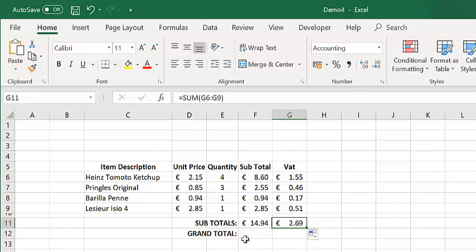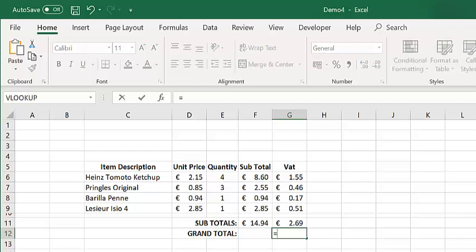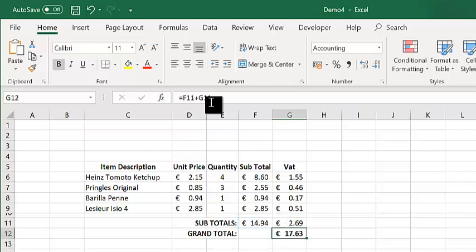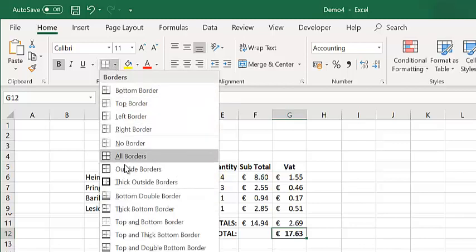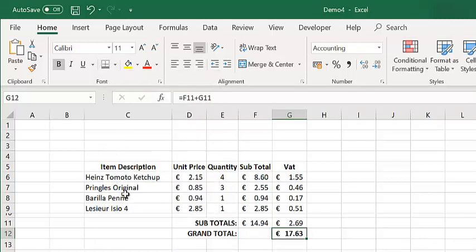In order to find the grand total, we can do equals the subtotals plus the VAT. And that will be the final grand total of our bill.